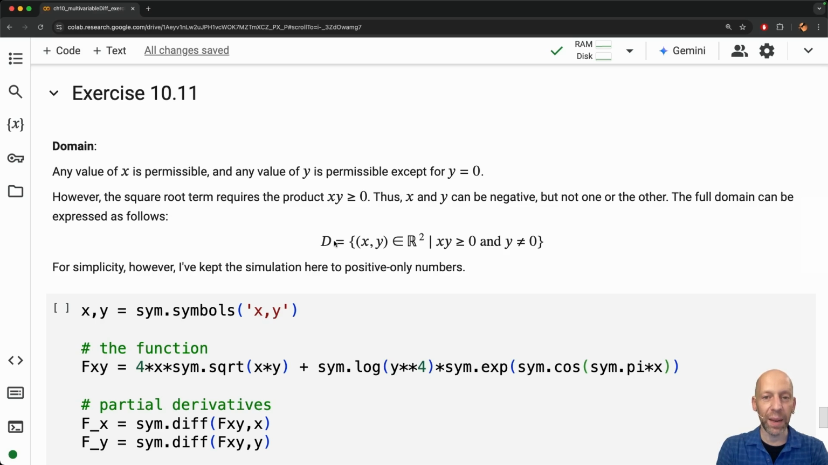I have written that out for you here. So the domain is x and y in R2. These are real numbers. It's R2 because we're considering this to be like a tuple, like a two-dimensional number. Such that x times y, the product of x and y, must be greater than or equal to 0, and y cannot be 0.